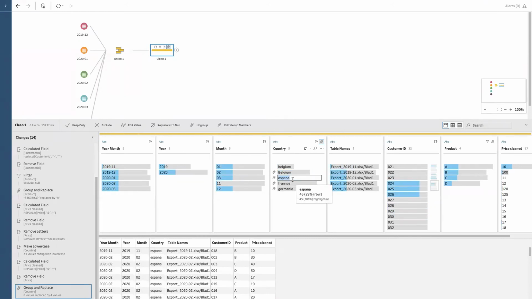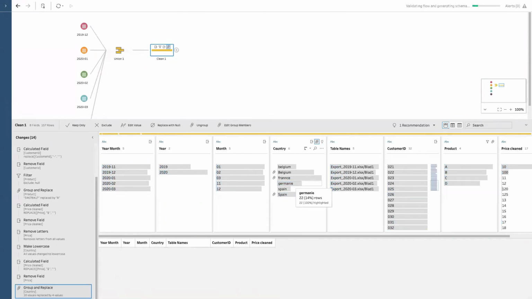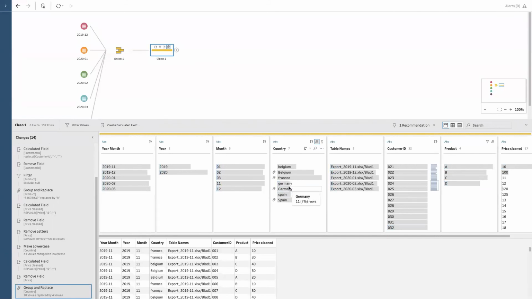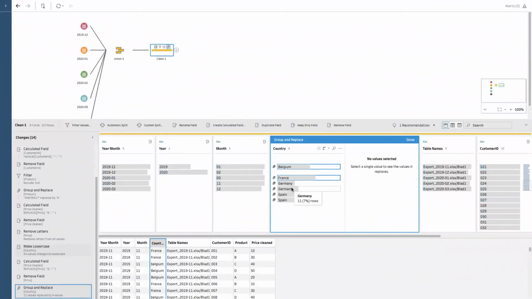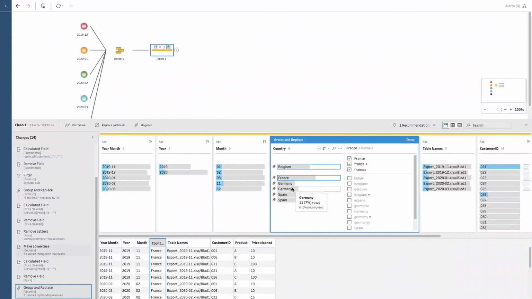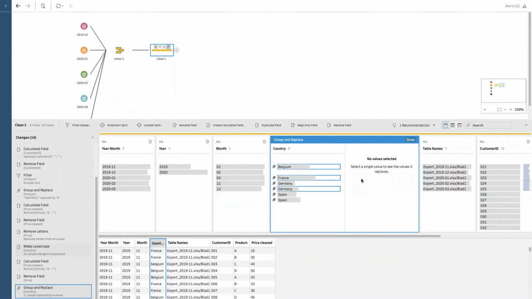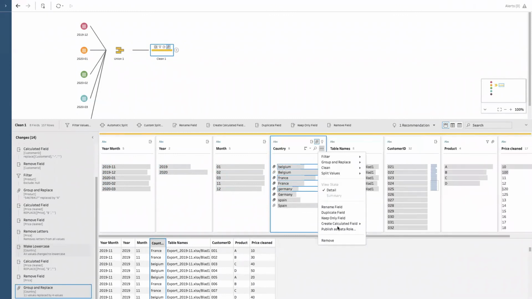So I'm going to call it Spain. And Germany. And then France, like that. And as you can see, they're again grouped very nicely.